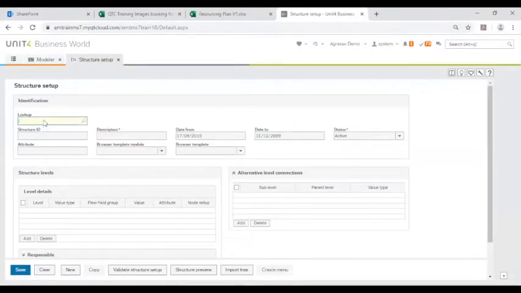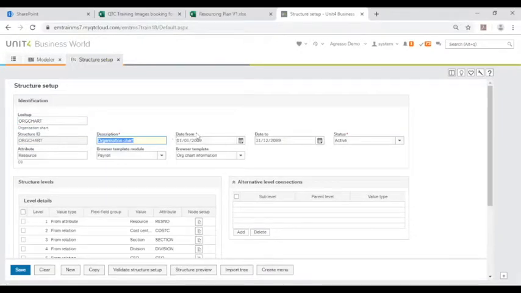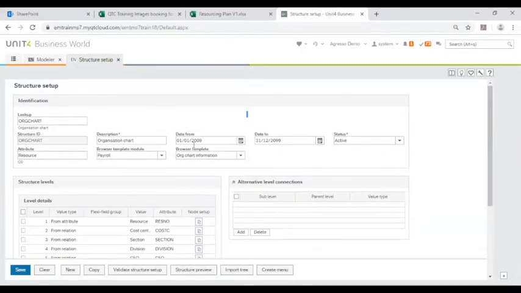The structure that we opened up just now was org chart. So if we just do org chart and select that and tab, we can now see that the org chart has an area here with some high level detail and then how the structure is built in the structure levels. So let's just have a little look in more detail. We've got the short name, org chart. We have got the description, organization chart.